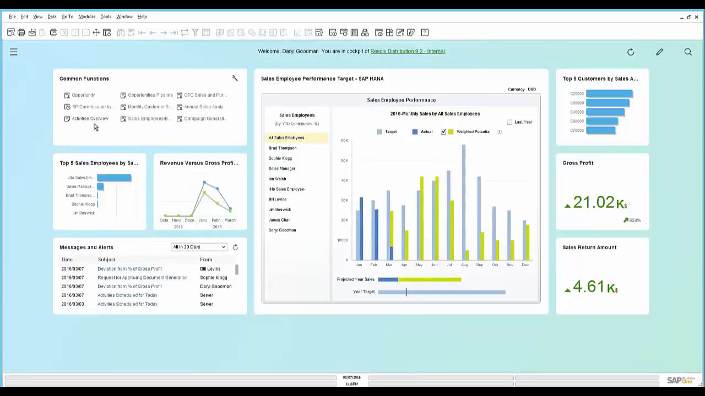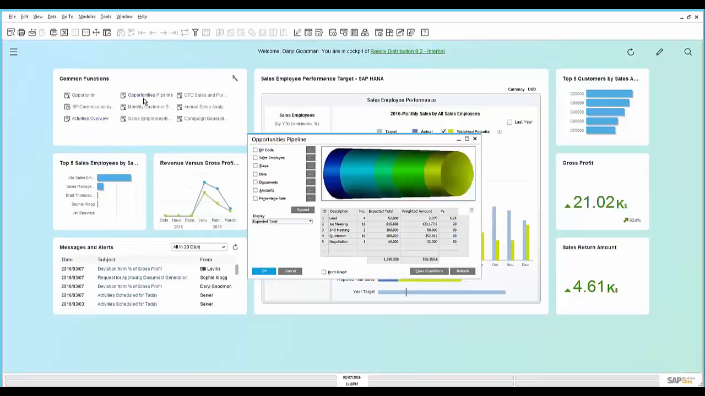Similar to the activities overview, when we want to take a look at how our opportunities are performing, we have an opportunities pipeline report. This gives me a visual display, and I'm able to see exactly how many opportunities we have and at what stage. So as you can see, I have 4 opportunities currently in the lead stage, as well as 15 that are currently in the first meeting. Based on the closing percentage, I'm able to see the expected total amount of revenue that I can derive, and I'm able to manage my pipeline to be able to get through.